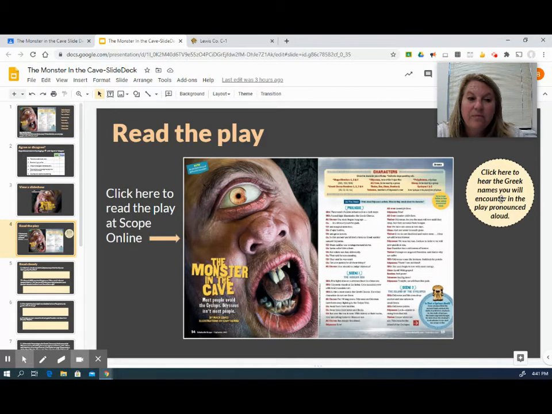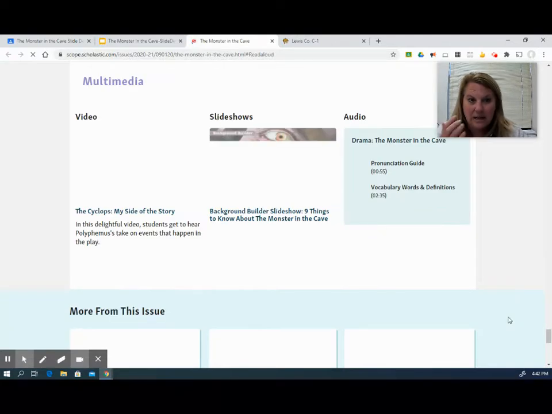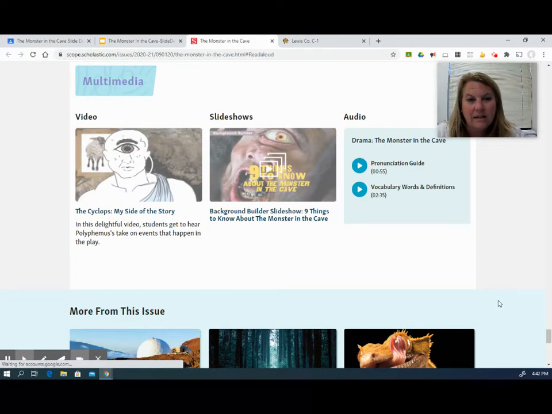You need to click on this little circle over here and listen to the pronunciation guide. So it takes you to Scope. Normally it's going to ask you if you want to log in. I'm already logged in, so I didn't have to. If it asks you to log in, you need to say that you're a student and type the password HES5ELA, all lowercase, and then it will take you to this screen.